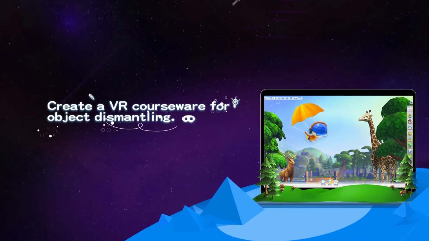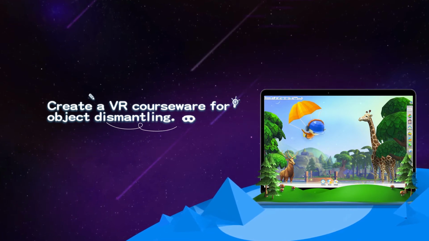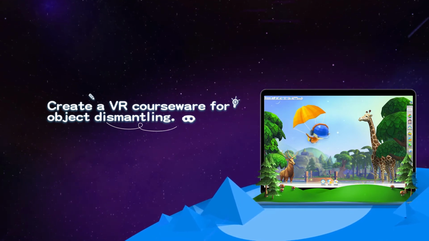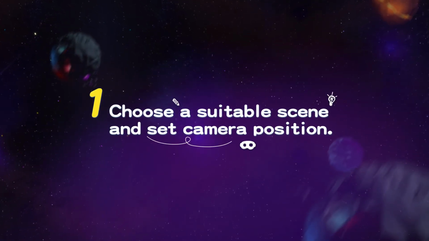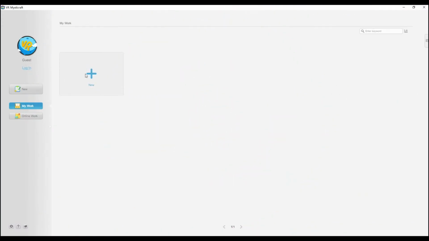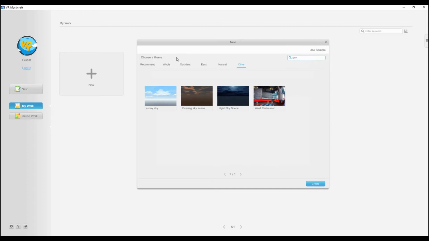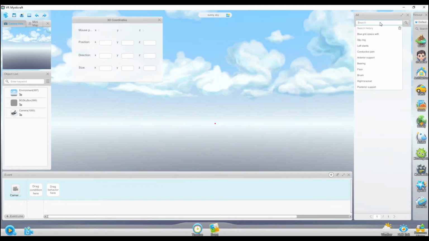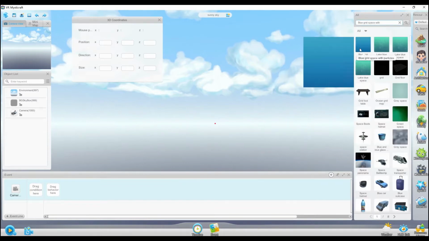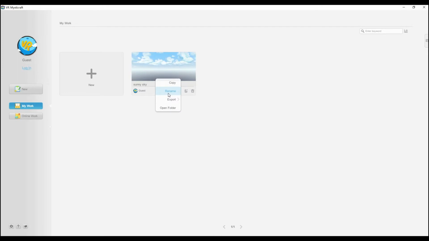Now, let's start to create the VR courseware for object dismantling with explosive disassemble effect using VR Mysticraft. Choose and edit a suitable scene. Then, save and rename the VR work in your user space.